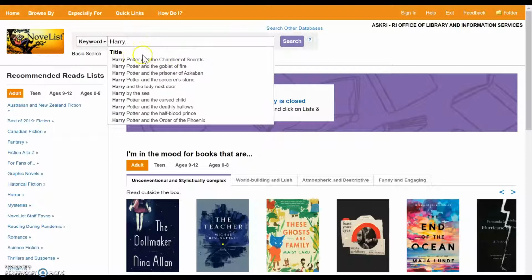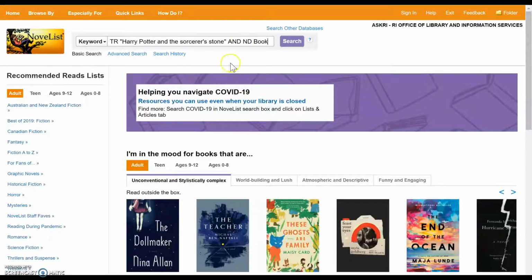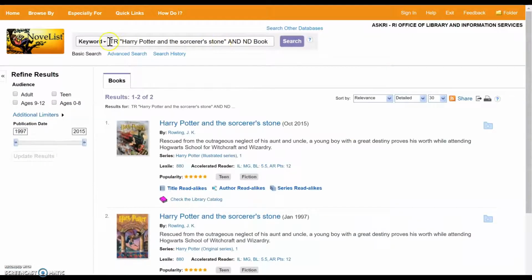Because it generates all of these Harry Potter books here, I'm just going to go ahead and click on Sorcerer's Stone. Now, if you had keyed in the entire title of a book, you would key it in here and then hit this search button here. I didn't have to do that because I chose something that showed up in the drop-down menu.